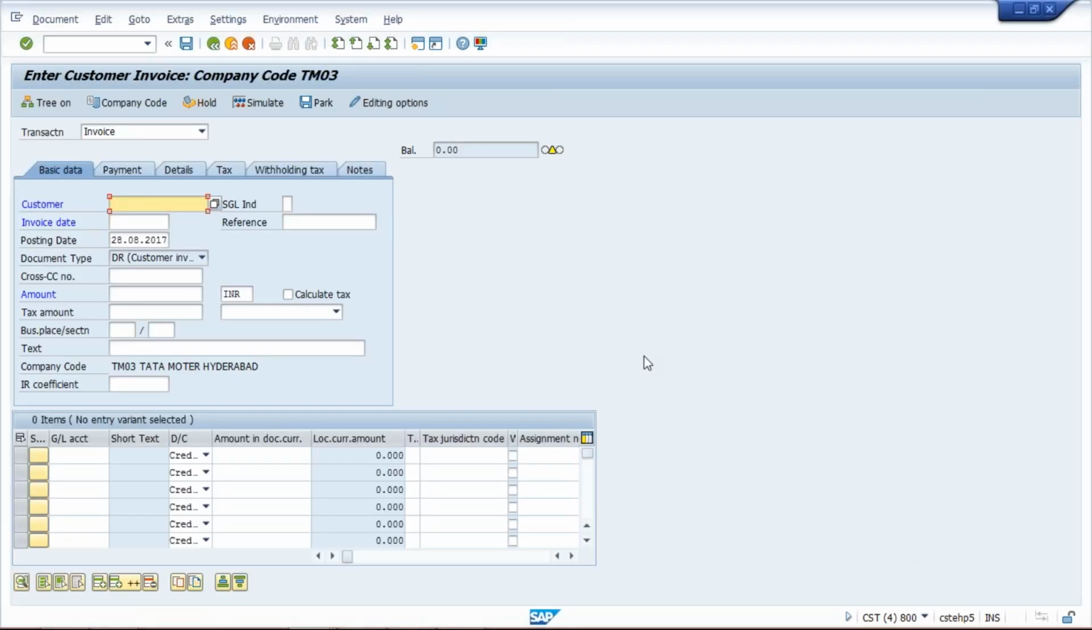Here a screen similar to FB60 has appeared. The only difference is that instead of vendor, here we have customer. Click on the drop down and you can select the customer number, or if you remember it, you can enter the customer number manually. Give your invoice date and then the amount. I am going to post 1000, and the GL.